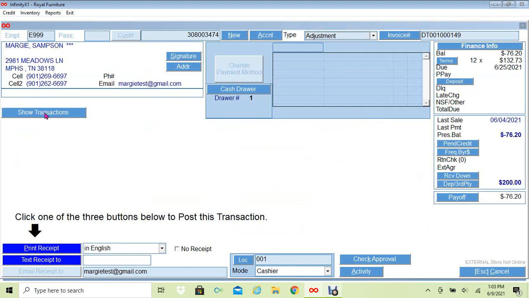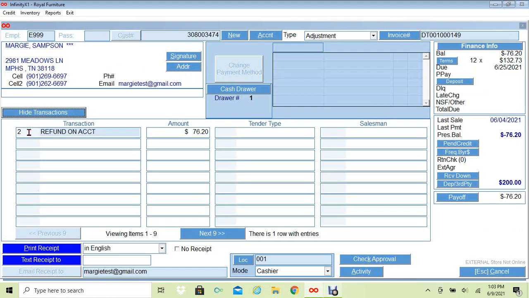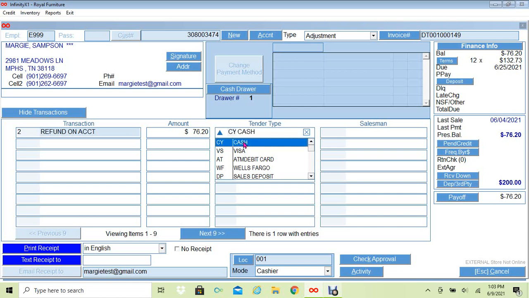I'm going to click show transactions, and now it's showing that it's my transaction a 2 for a refund on account. It's the amount of 76. And the only thing I need to do is how am I refunding this money to the customer? If it's cash that I'm refunding it, I would just select cash, or it's Visa, just select the tender type the customer will receive the refund.